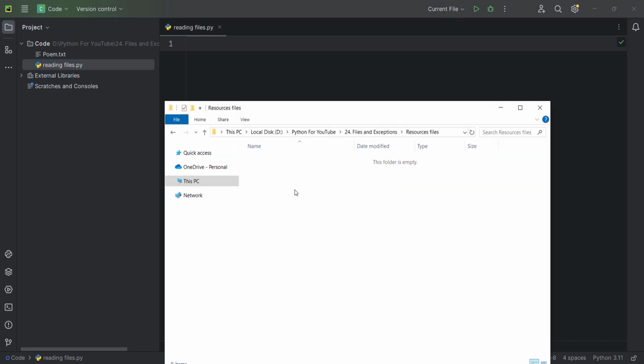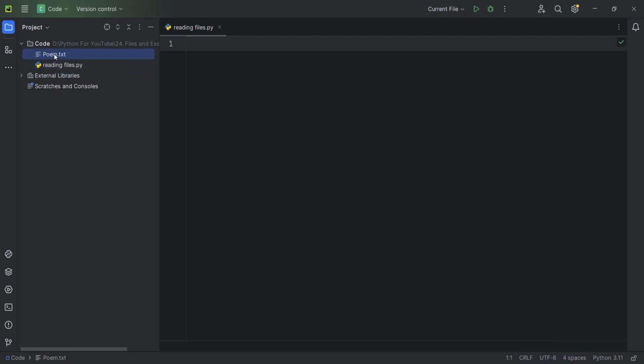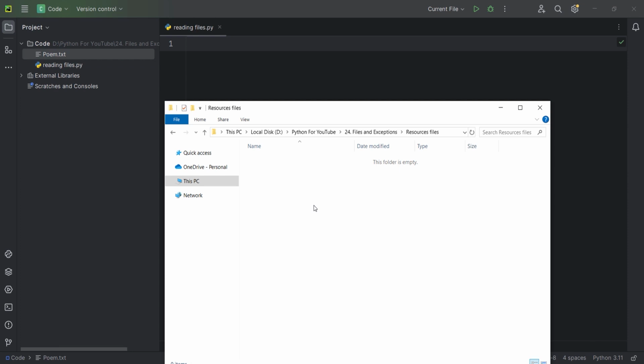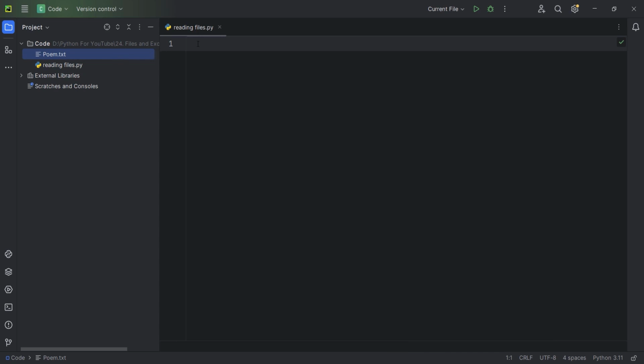Now the problem is it disappeared from here. I mean, I could copy it and paste it back in here so that I have the two versions. You don't have to do that because you won't be using it anywhere else, but you will in just a bit and you'll see what I mean. But for now we have this poem.txt, and now I'm going to write the code.